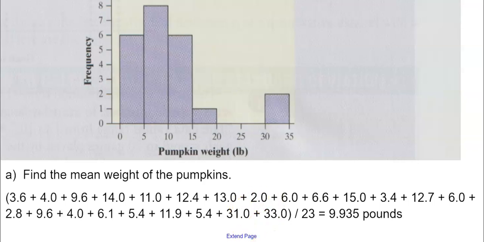So remember, to find the mean, oops, I can't spell sum apparently. We are going to find the sum of the weights.